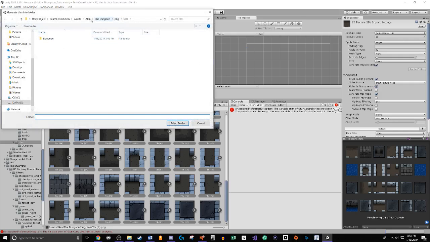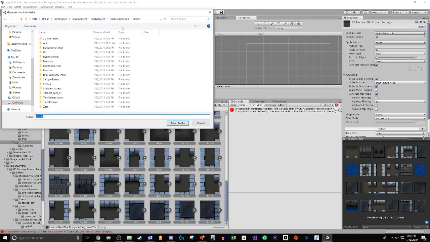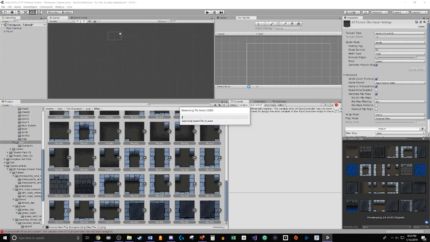and I put them on assets, select folder, when it gets done, only one person will probably have to do this, to be honest.